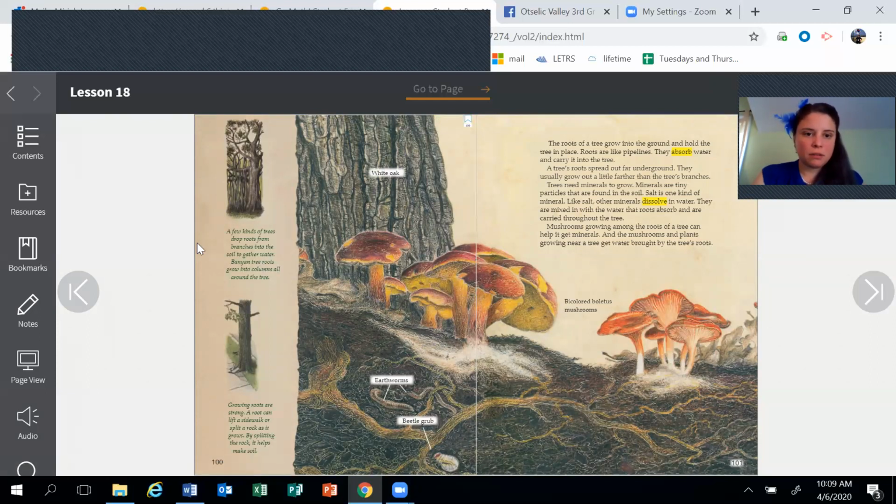All right. So I want to look at these captions first. A few kinds of trees drop roots from branches into the soil to gather water. Banyan tree roots grow into columns all around the tree. So you could make like a little fence. Growing roots are strong. A root can lift a sidewalk or split a rock as it grows. By splitting the rock, it helps make soil. You guys have seen this before, I'm sure.